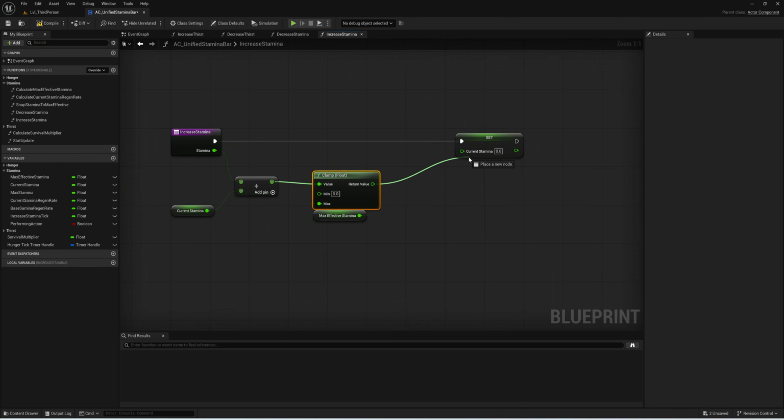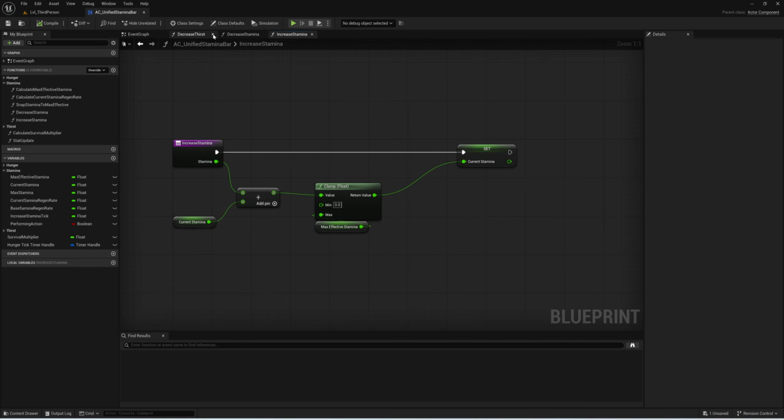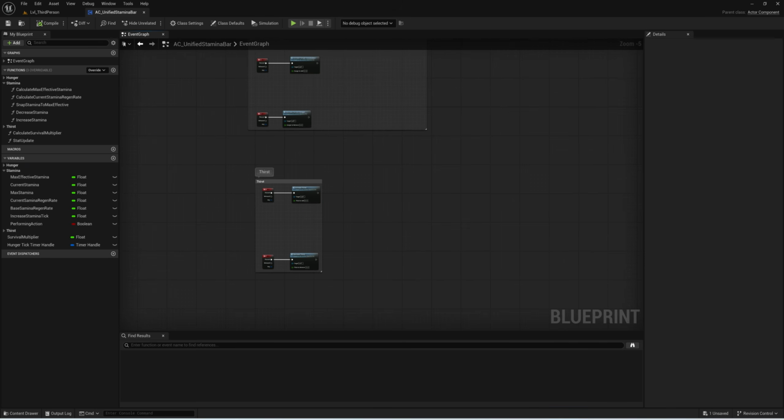The max stamina is what we have if you've got 0 hunger and 0 thirst. But because our system is going to decrease the amount of stamina we can use, we need to do it against the max effective stamina, because the max effective stamina is how much of our stamina we can actually use. So make sure to compile and save that. We can close these functions now.